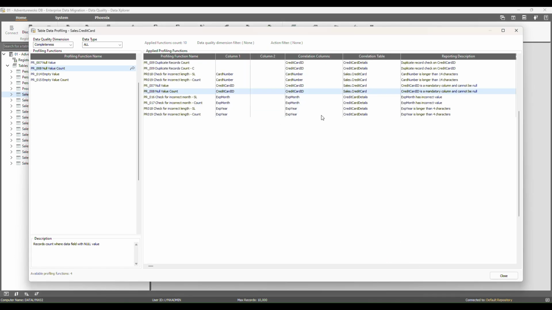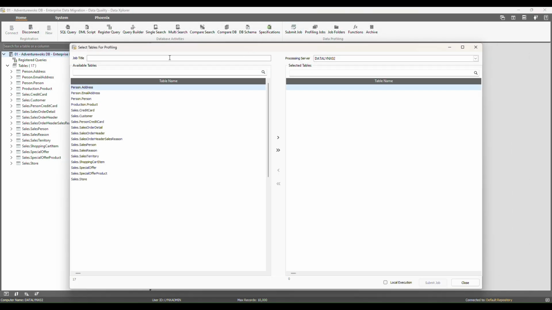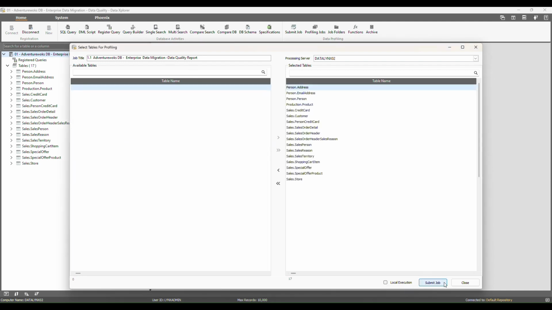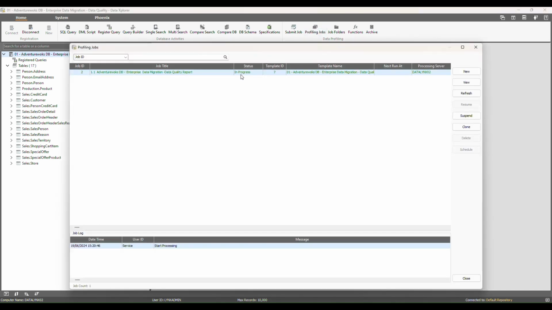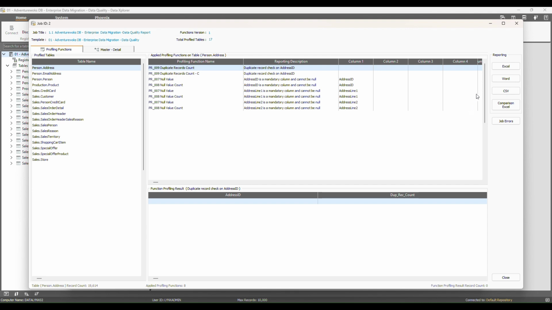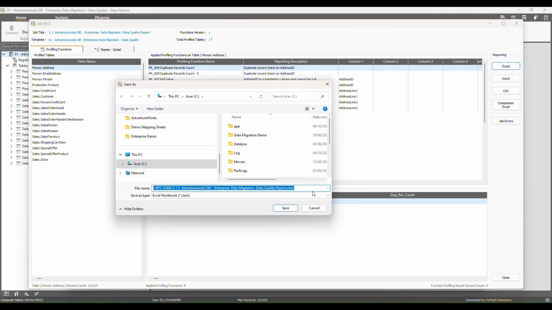Once all necessary profiling functions have been applied to the source tables, we submit a job to execute these functions and generate a data quality report. To monitor the job status, click on the Profiling Jobs button. Once the job is completed, view the job details and select Excel for reporting. Choose Data Quality Profiling Report as the report template and designate a location on your local machine to save the report.